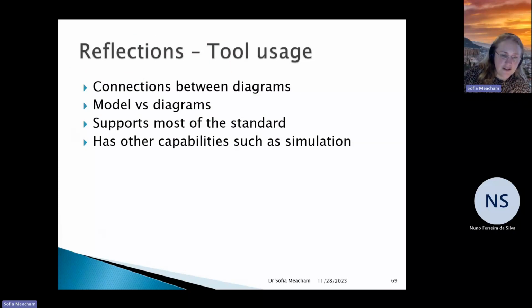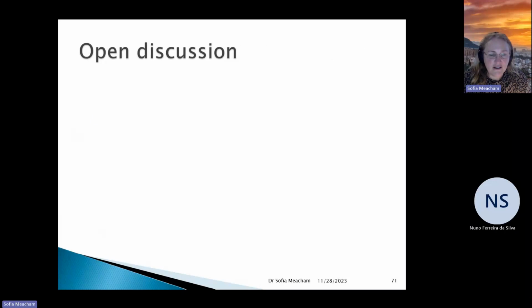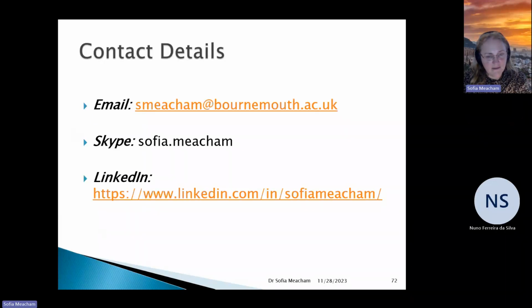Important for a commercial tool is to have the connection between the diagrams, to be able to justify how you have the model versus diagram, so the left pane with the right pane. It's very important to support most of the standards and to have some other capabilities as well. As a reflection, the adaptive patterns are there to make the system smart, and you have to be able to apply ideas, which I call plagiarize here. And that's all, I think.